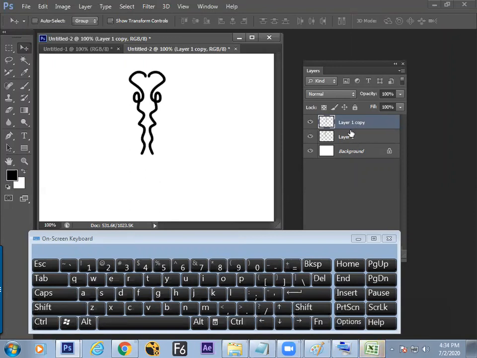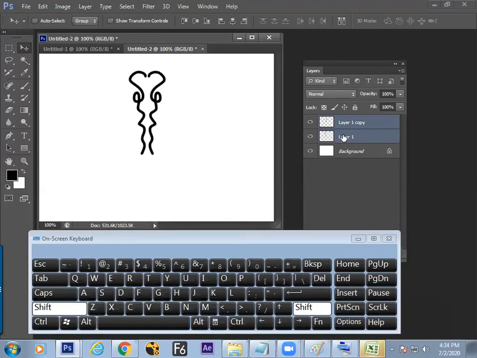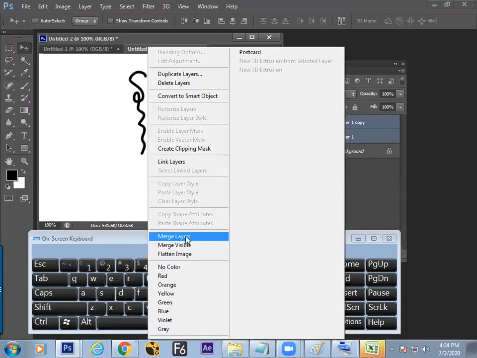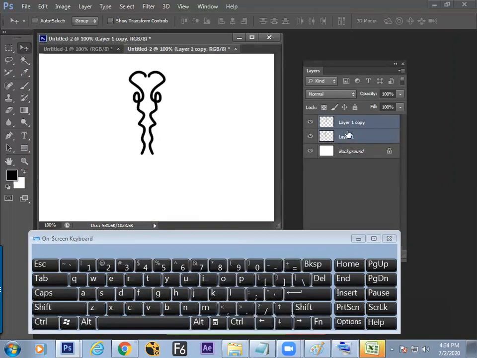How to merge two layers? Question over. Answer: it can be merged in two different manners. The first method: hold the shift button and click on the down layer, and you can find both the layers are selected. Both layers are selected. Right click. Merge layer. This is one of the methods to mix two layers into a single layer.